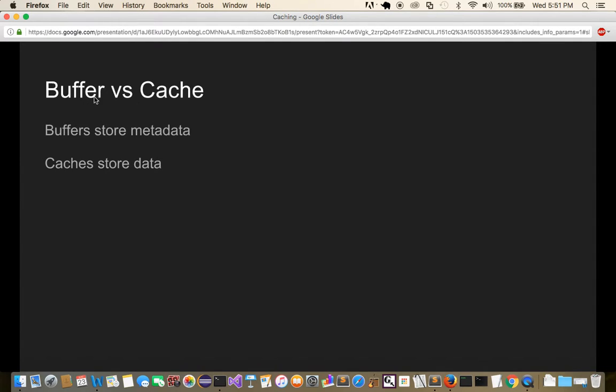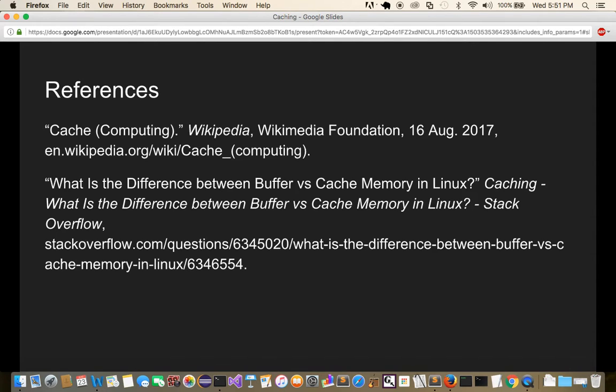People tend to get the terms buffer and cache mixed up. A buffer stores basically metadata, and a cache stores data. So if you guys remember, buffers store metadata. What does that mean? It basically means that buffers store the information that describes and lays out the details, rules, and regulations of other data, while a cache just stores basically raw data and information.